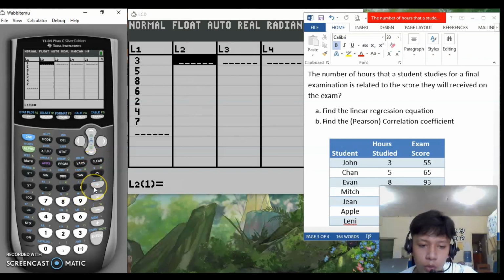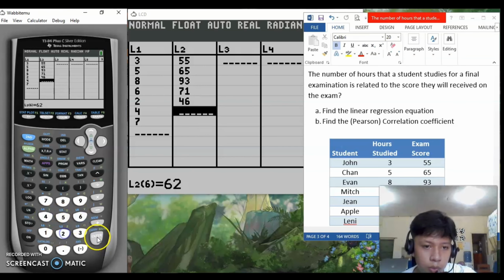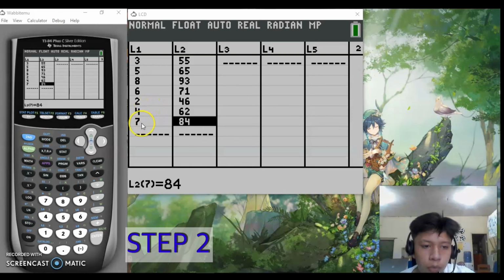The list 2, exam score of the student, which is the dependent variable. 55. Enter. 65. Enter. 93. Enter. 71. Enter. 46. Enter. 62. Enter.